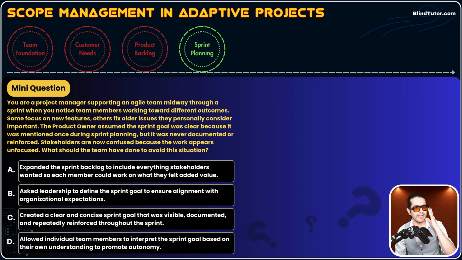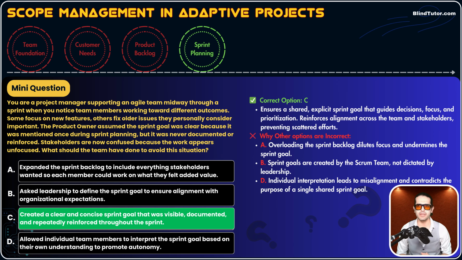Let's go to option D. Option D, allowed individual team members to interpret the sprint goal based on their own understanding. We don't have such a thing as their own understanding. We have the shared understanding concept. Everybody needs to have the same understanding. It is just one project, guys. It's not 100 projects. One project needs one understanding. That's why option C is the best option.